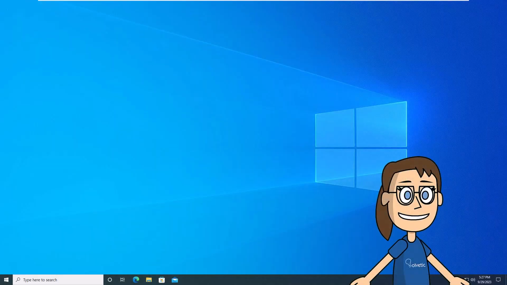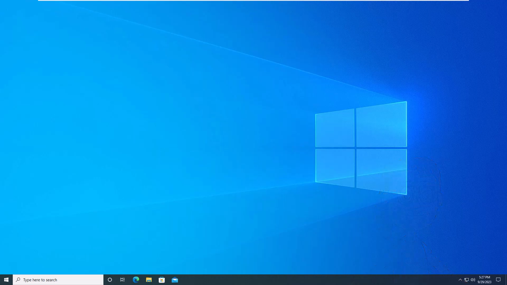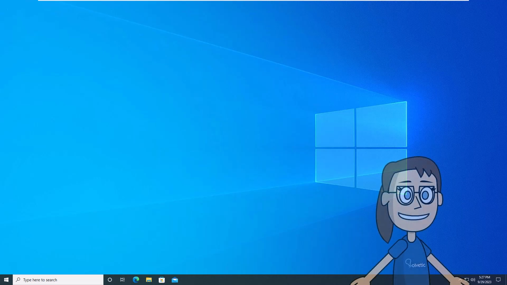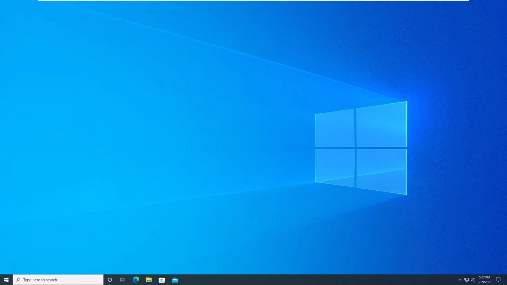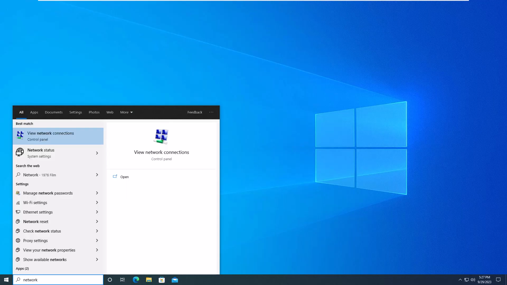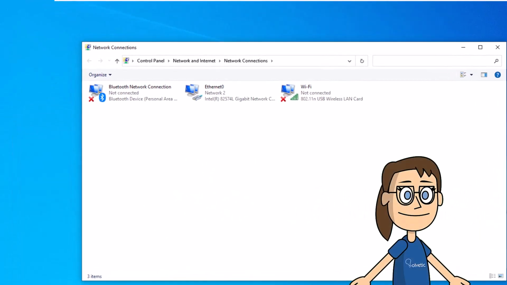Today in Solvetic, we will see how to improve the Wi-Fi signal in Windows 10. To start, enter network in the search. After that, click on View Network Connections. After this, right-click on the Wi-Fi adapter. Here, select Properties.